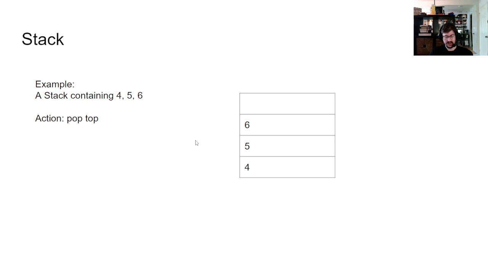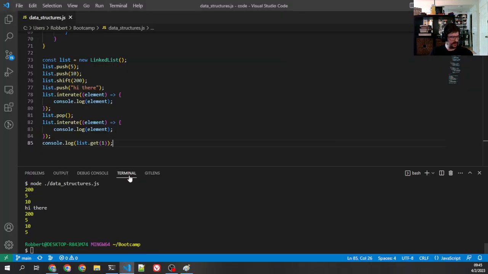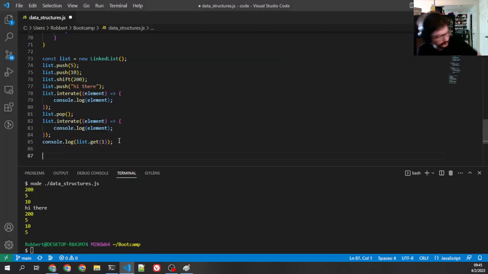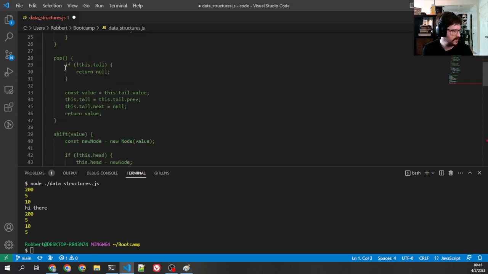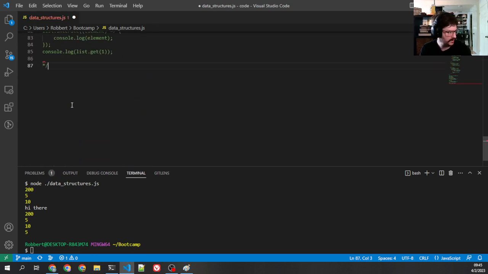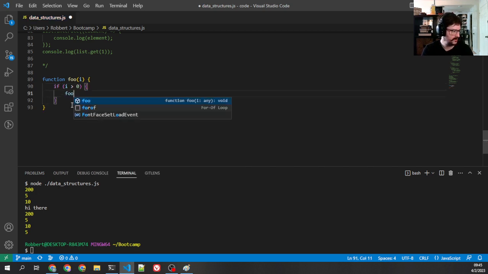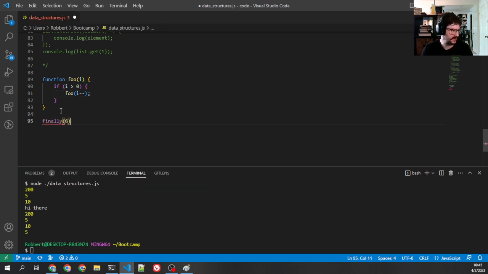You remember recursion, where basically, let me just comment all this out. If I have a function foo and I have i, and if i is greater than 0, then foo(i--), right? And I say foo of 6. Oops. This is a recursive function.